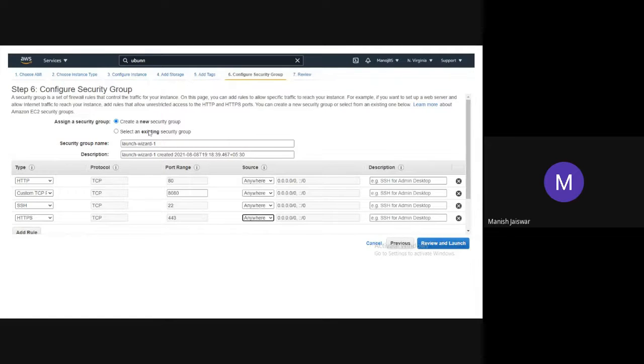Ma'am, do we create a new one? Usually you can use an existing security group, but if you don't want to cause any confusion, you can create a new security group and simply add these types and protocols. After that, you can click on review and launch.